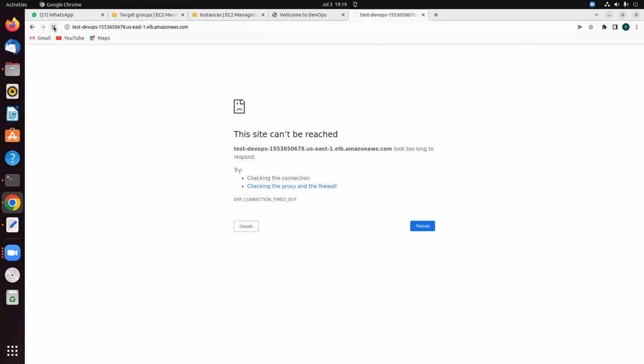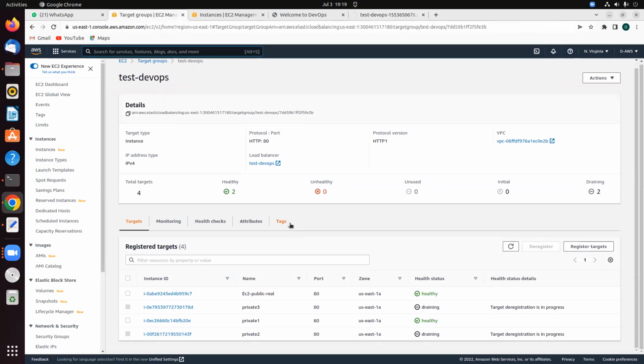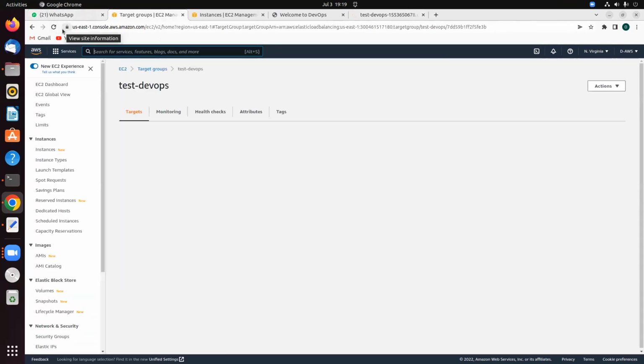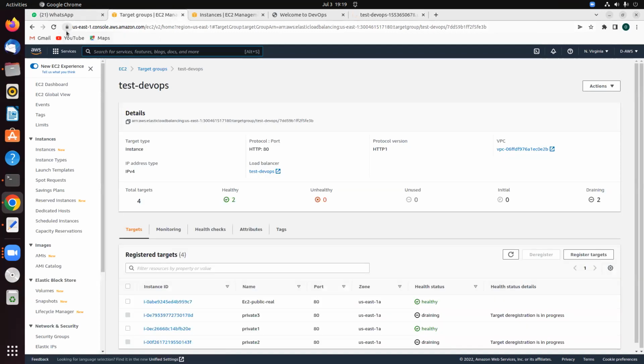So if they tell you a server is not connecting to the load balancer, what do you say? Not remove, but drain. So you know the right word is draining. Understand? Yeah. So refresh. Still draining.